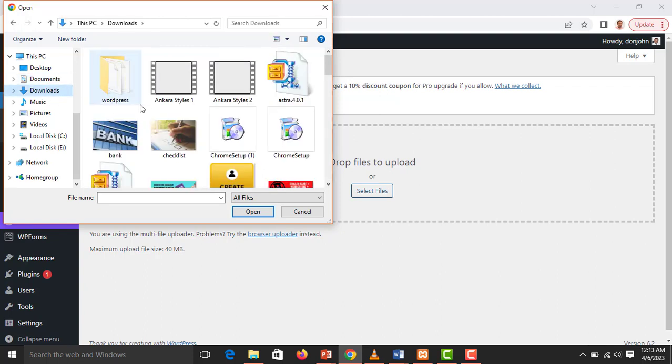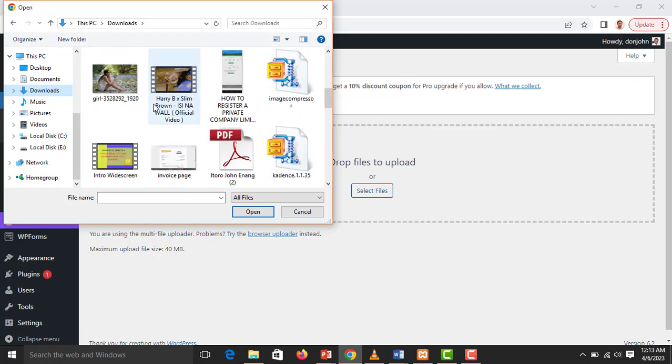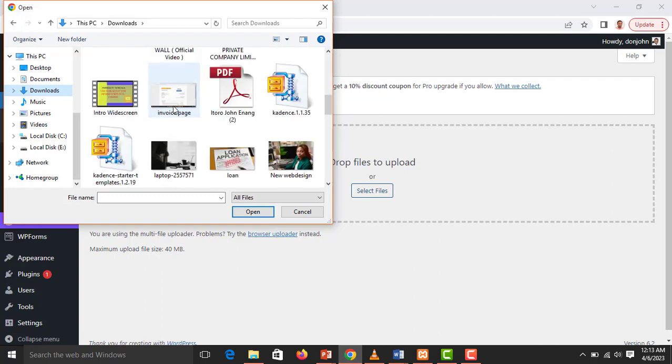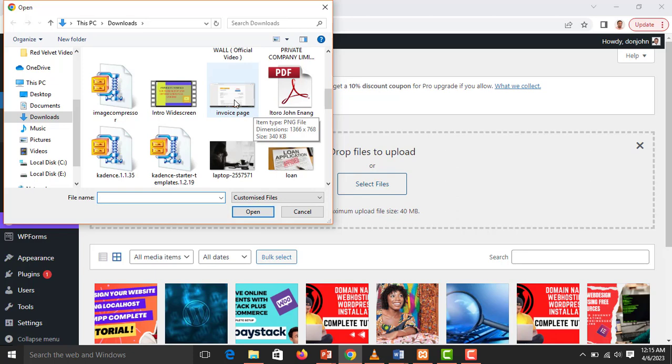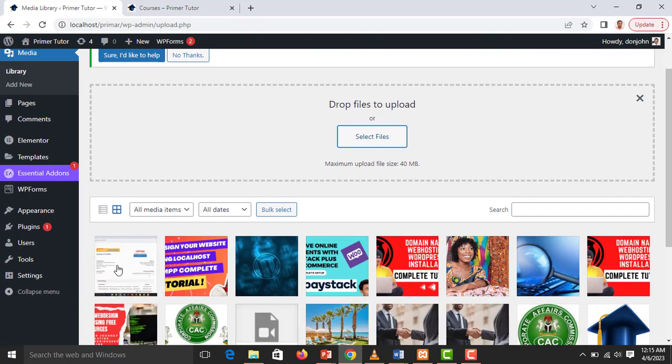I'll go back to downloads because this will have a whole lot of images. Let me check for one. So let me select this invoice page. I'll click on it and I'll click on open, and as you can see, it is uploading. Now it has uploaded. It is that simple. So from here you can use it to do whatsoever you want to do. You can attach it to any of the pages you want it to be.